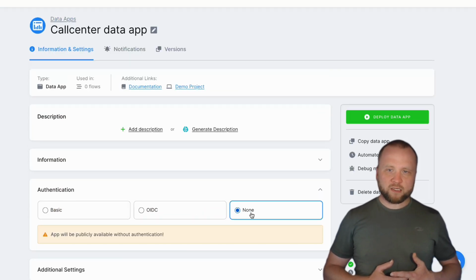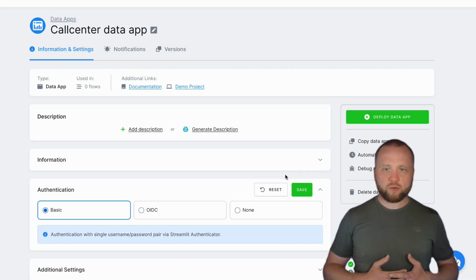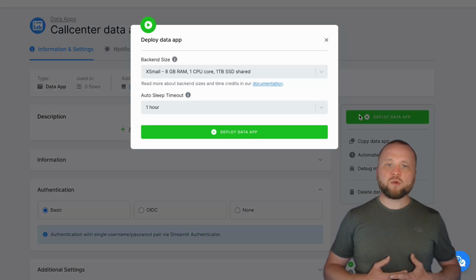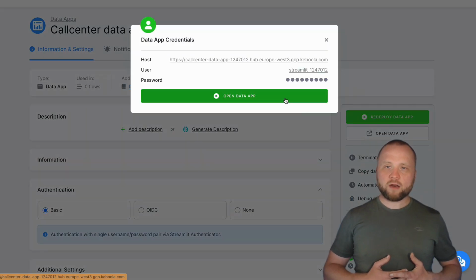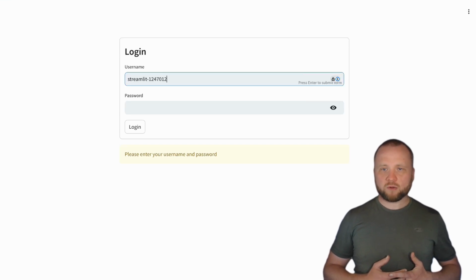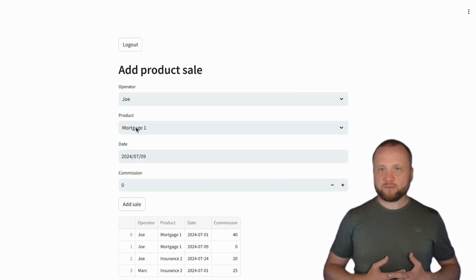The last missing piece is authentication. You have three options: none, basic, or OIDC. For our case, let's go with the basic one. So our app will be secured by username and password. Then we need to redeploy the data app. So let's click on it, and after a few seconds, our app will be deployed. Now we can open our data app. As we can see, we are required to enter a username and password. So let's copy it. And now we can see our app.